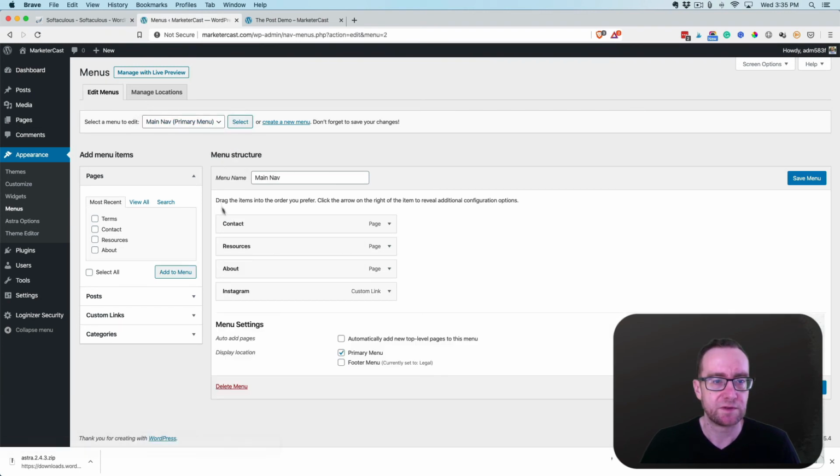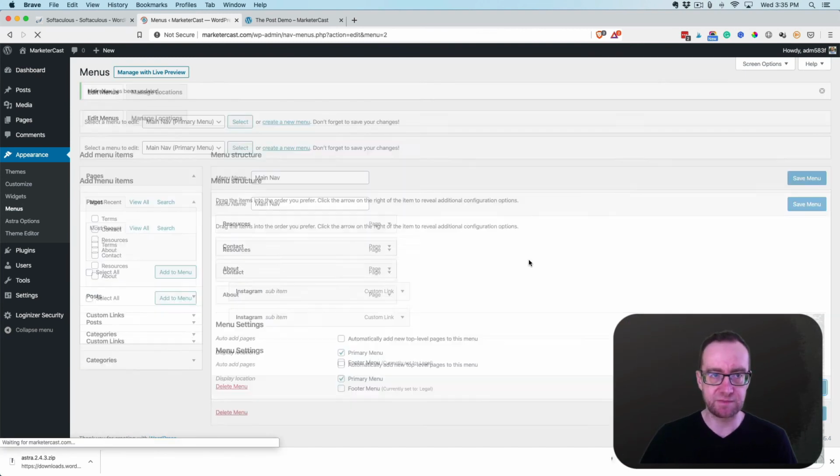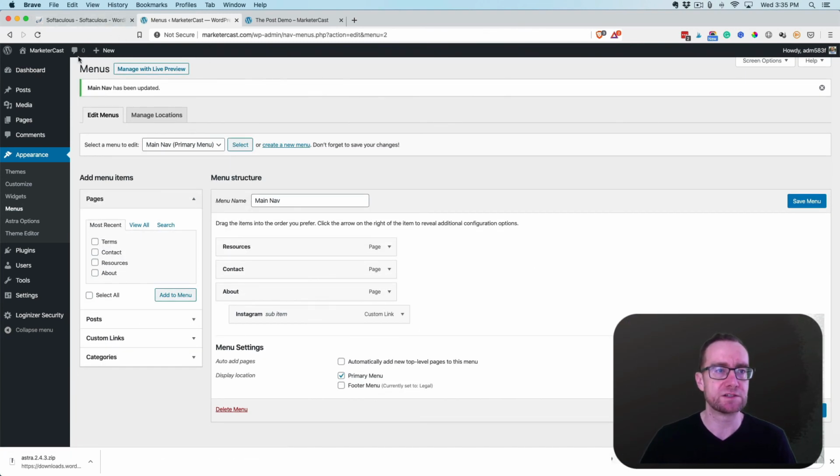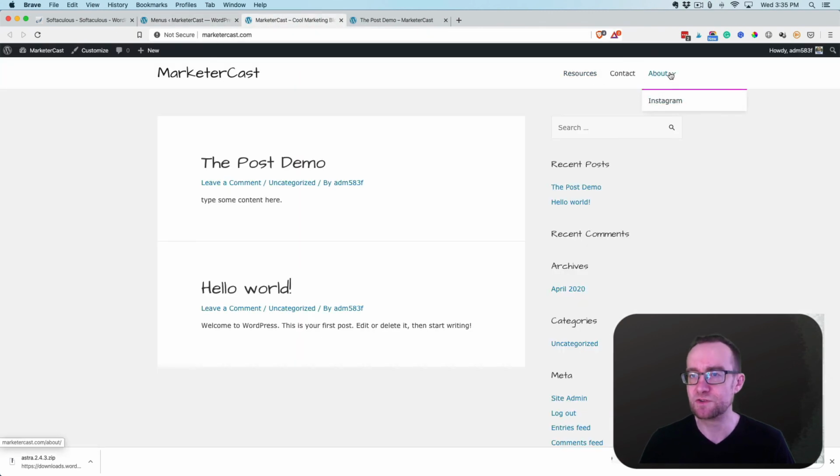Okay. I should mention also that you can, of course, change the order, or you can make one of these nested. So I could put that as a drop down. Typically, you wouldn't want to have too many sub menu items on a navigation bar, but I'll just show you how that looks, just so you can see for yourself. Now you see there's a little drop down here, and the Instagram is underneath. So that's how that works.